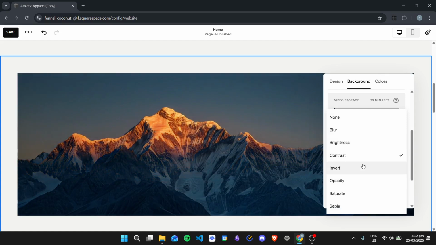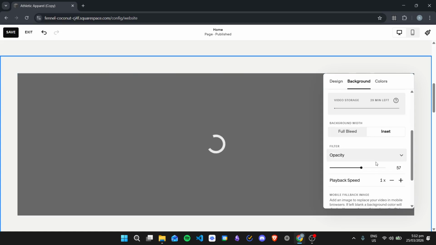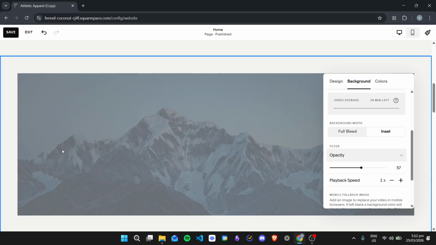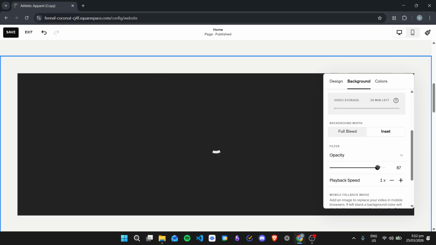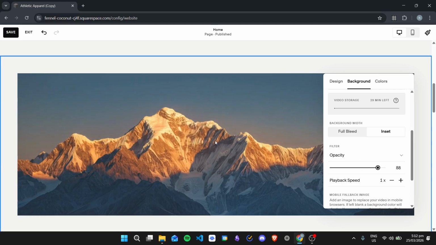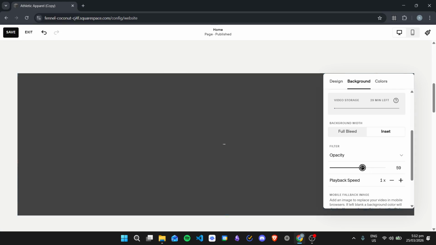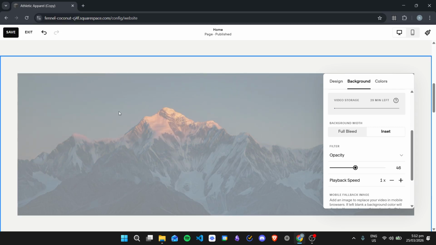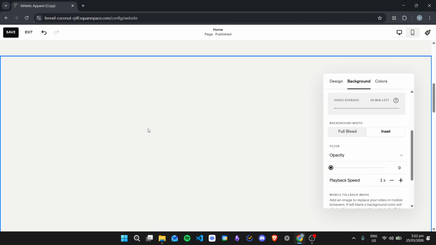But to have the video overlay, we're going to use opacity. Then from here, you should see this overlay right here from the video. So this kind of like white overlay. So for example, if I make that 88, there is a slight overlay, but if I have a lower value, for example 46, you will see that there is a bigger or stronger overlay right here. And then if you choose 0, you will just have a plain white background right here for your video, so you can't see the video anymore.